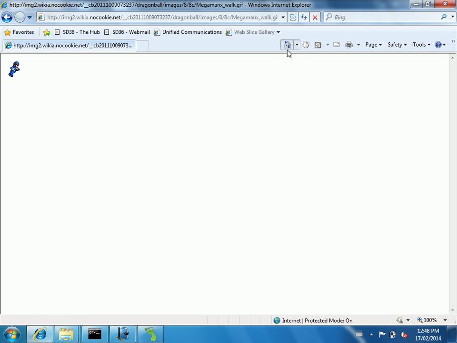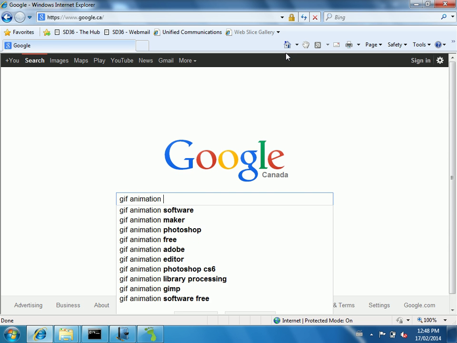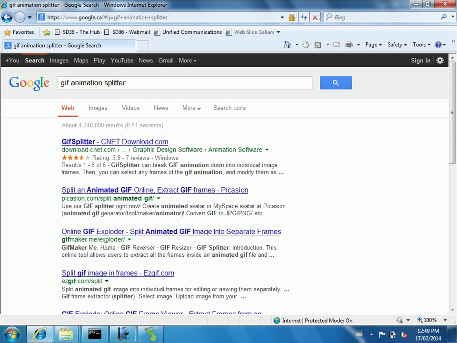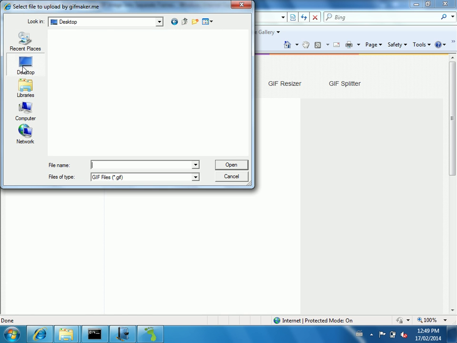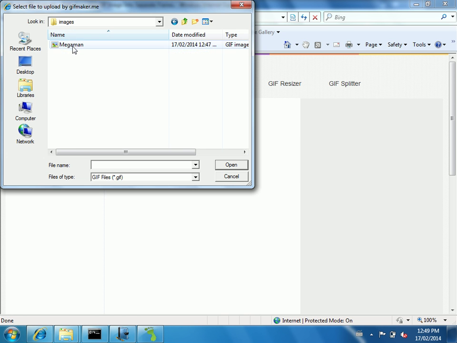So fortunately for us, there are several ways of doing it. I'm going to go back to Google and find a website that'll split it for me. So just type in GIF animation splitter. And I've used this one before, which is going to separate the frames. So they're calling it explode, as in you take one image and explode it into all the images in the frame. So I'll say upload that one I just got from Google. So it's in my images folder, and it's this one.